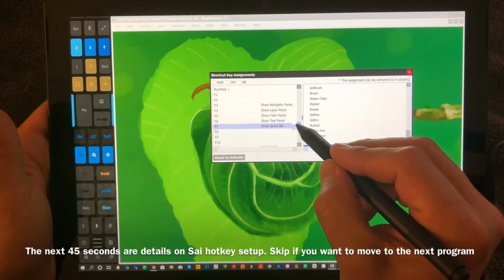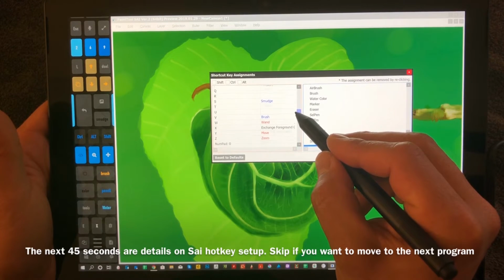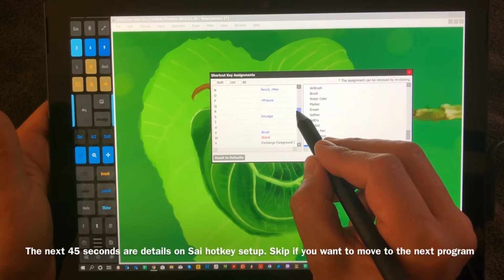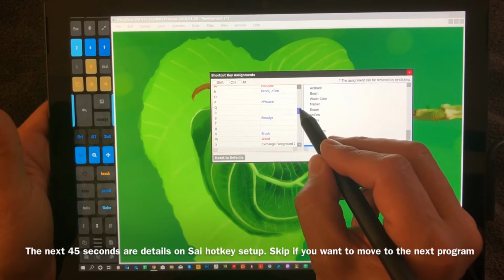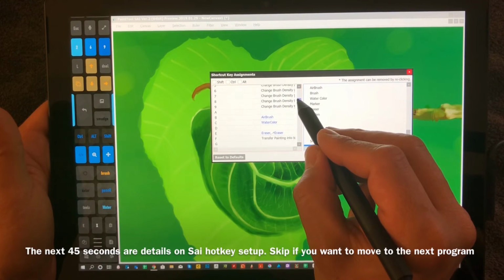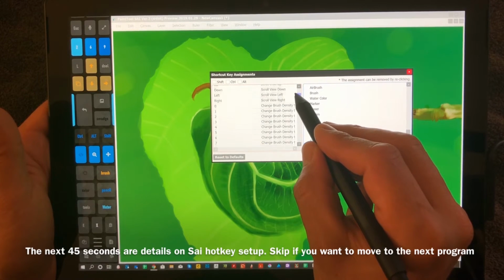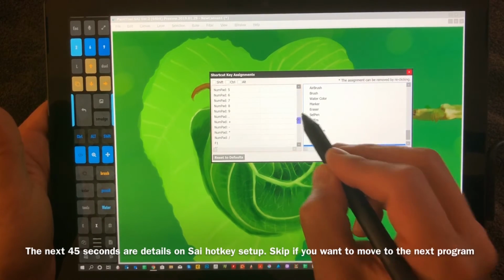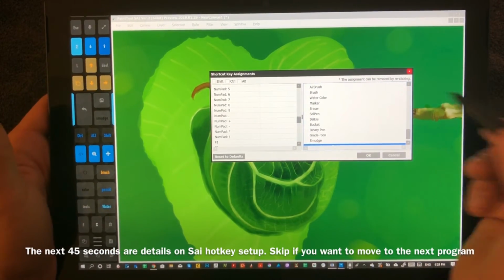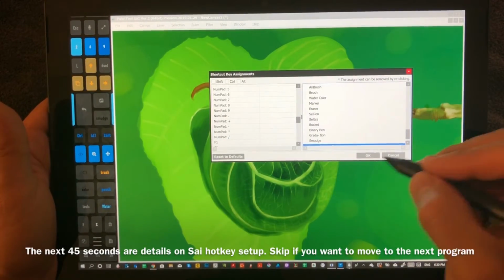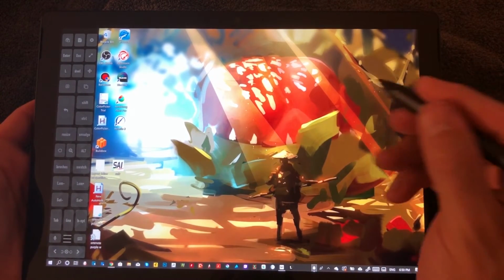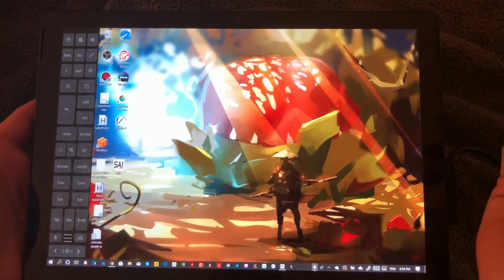Anyway, let's see, what did I add? Y move, Z zoom, brush V, smudge S, and I think that's it. I think everything else I left the same. But those, if you're going to use this artist pad, you're going to want to have those set up. If you guys are really interested in this, please let me know in the comments and I'll make a separate video.